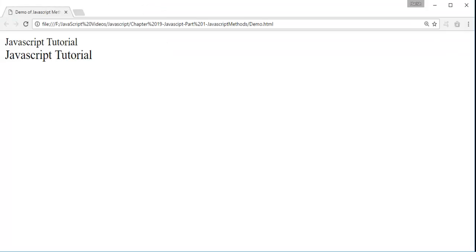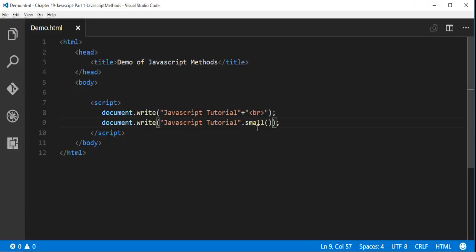Go back and let me refresh. Now you can observe the font size of this content is bigger than this. What we do is, to this content we added a method called small method.